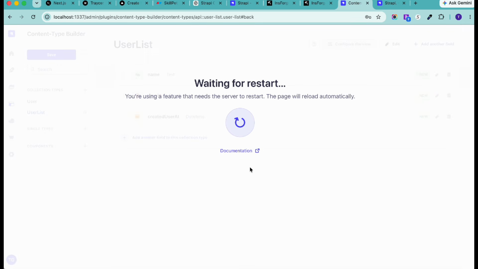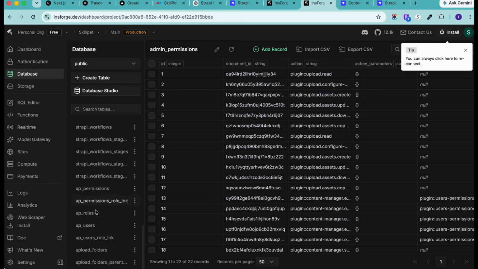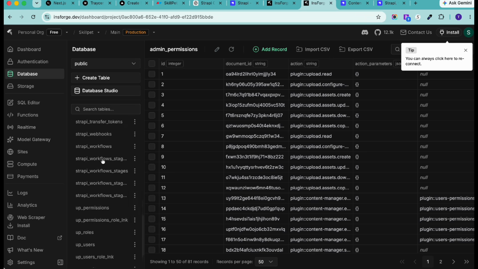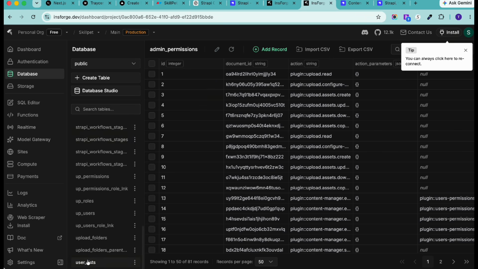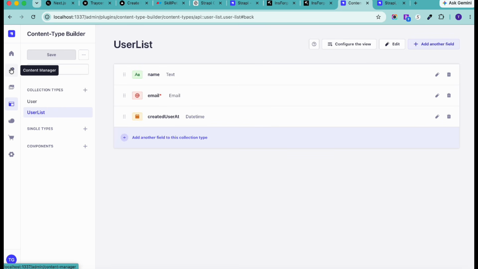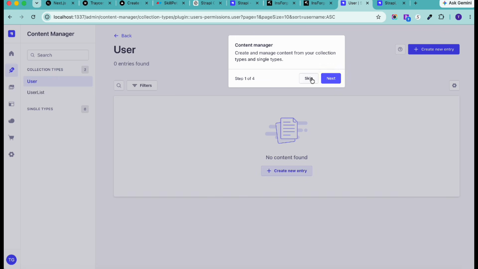Once you save it, it will restart your Strapi with these new changes, and inside the InsForge you will see those tables as well. Now these are some of the tables which Strapi added in order to run your Strapi CMS. Okay, but with the new table you will see that table name under this section. If you see, this user list table is created with the ID, name, email, and a document ID column is added by the Strapi CMS. Okay, and once it's done, you will see this particular collection type inside the content manager.